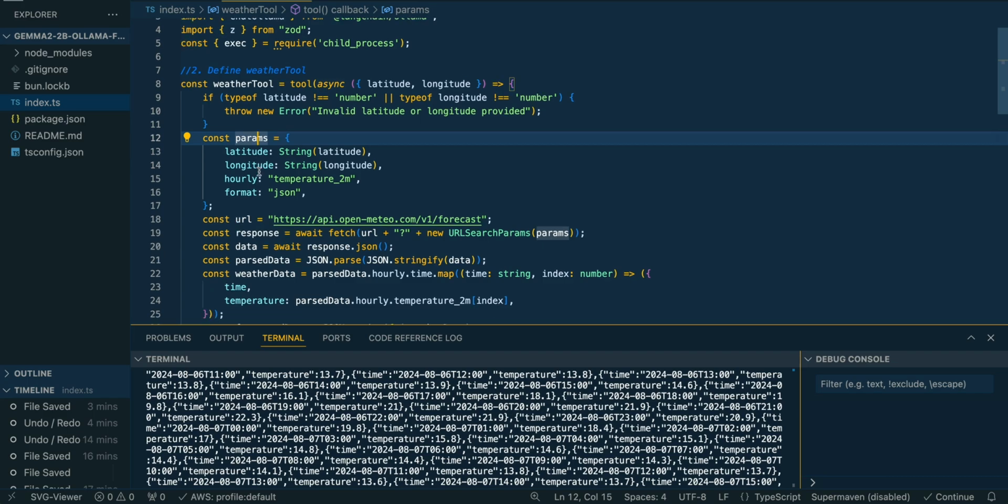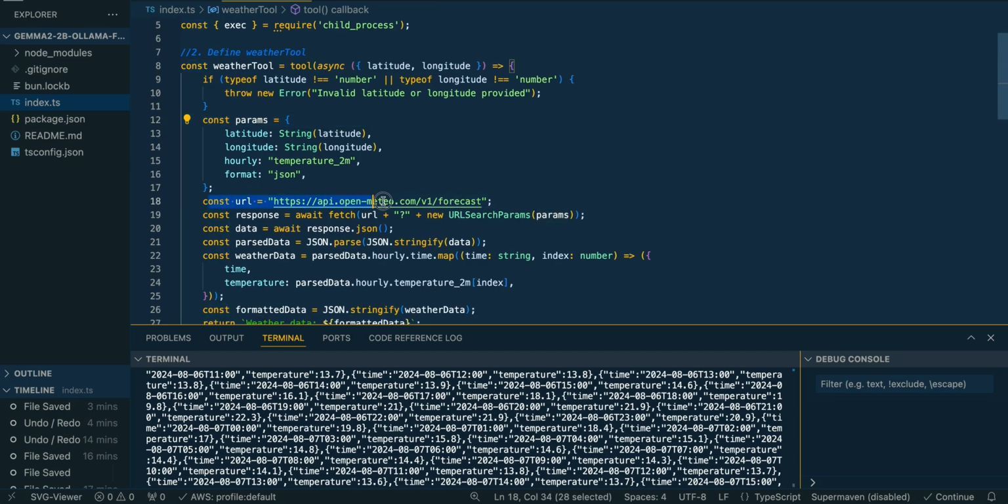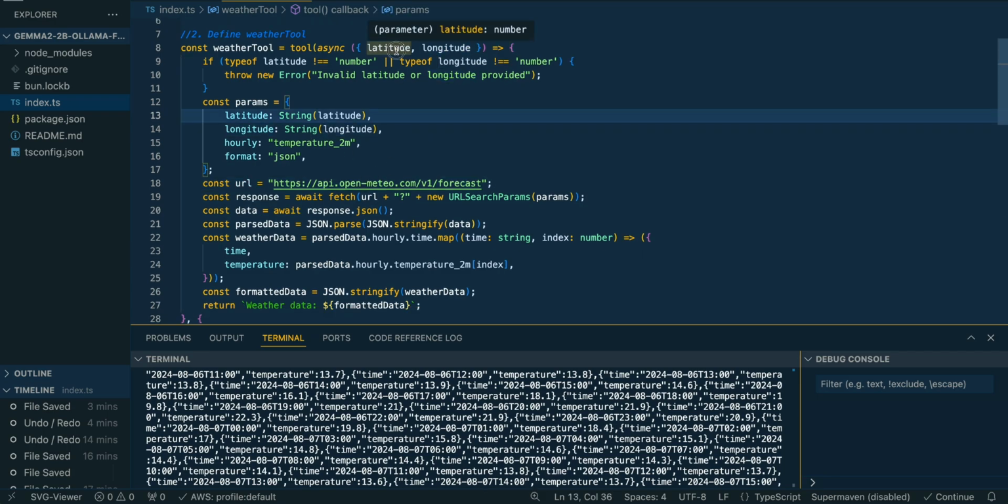For our weather tool, it's relatively simple. Like I mentioned, we're going to be using a free no API key endpoint, so you don't need to worry about getting an API key for anything at all within this application. And all that our function accepts is the latitude as well as the longitude that we're going to be asking for from the LLM in our request.